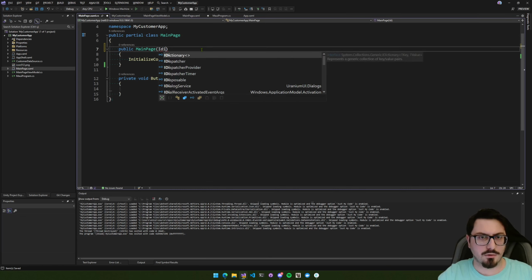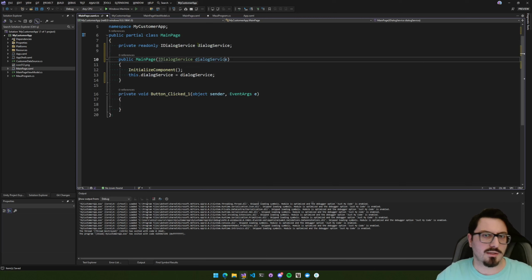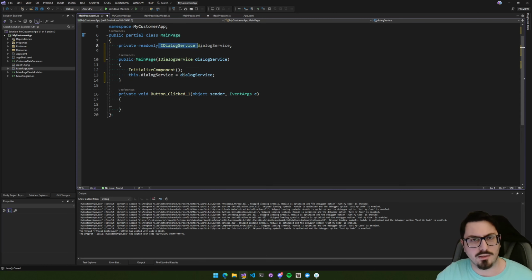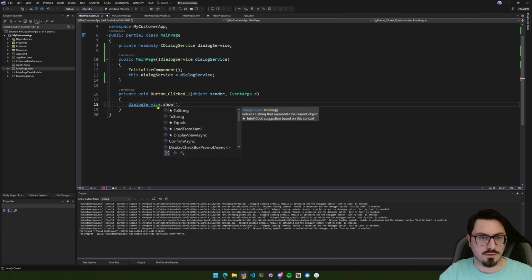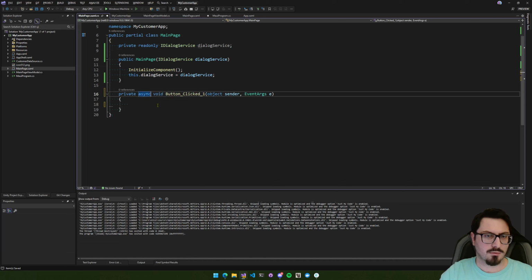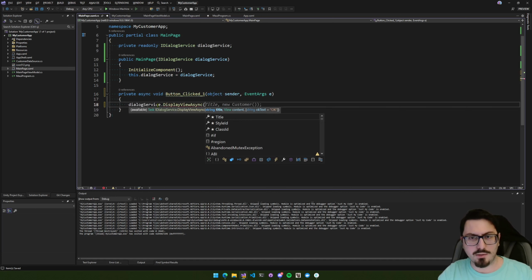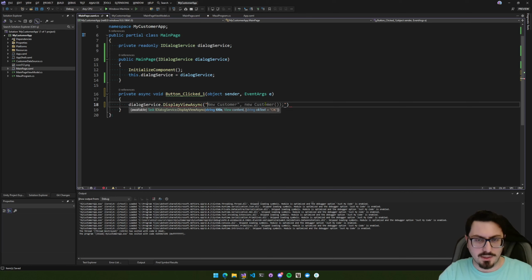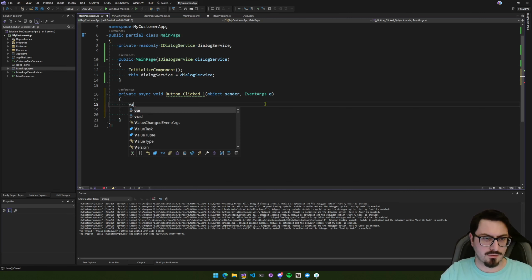So let's implement our Dialog service to our page. Since this page resolved from dependency container, you can inject it here too. And dialog service, I'll make it async. Dialog service display view async. In that way, you can pass a title, you can pass a view as a content, and you can pass close button text. Maybe you can call it OK. Let's say about.